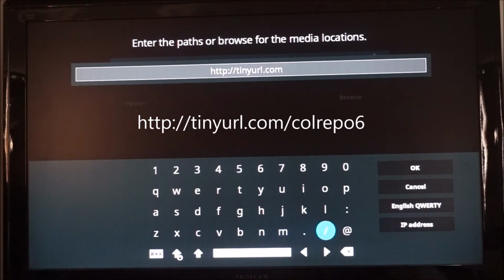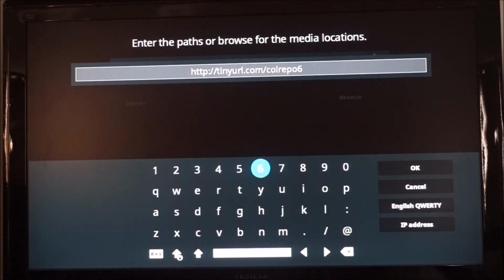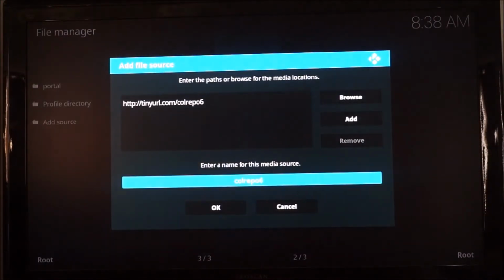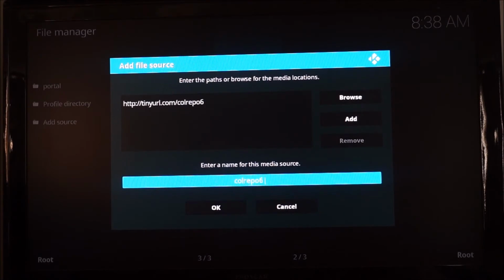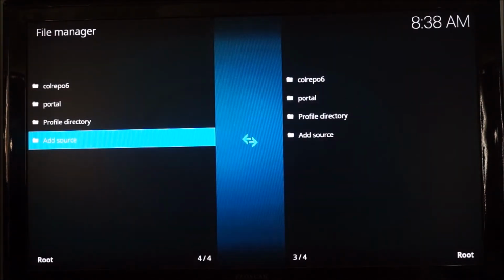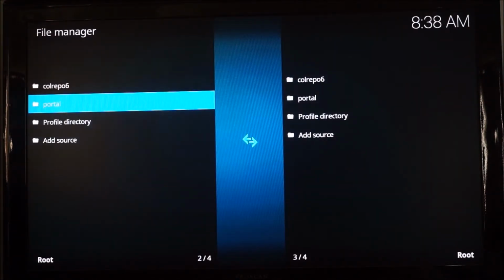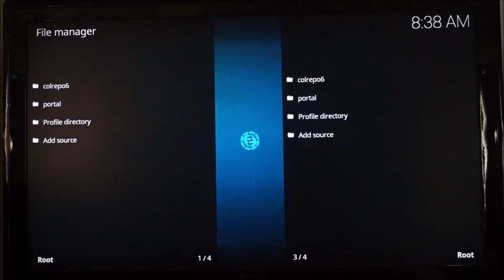Everything's on the screen. I didn't spell this one out for you guys because you can read. Once that's in, you're going to click OK, and it's going to call that Cole Repo 6. OK. And you see that both of the sources are added. You see the portal and Cole Repo 6.